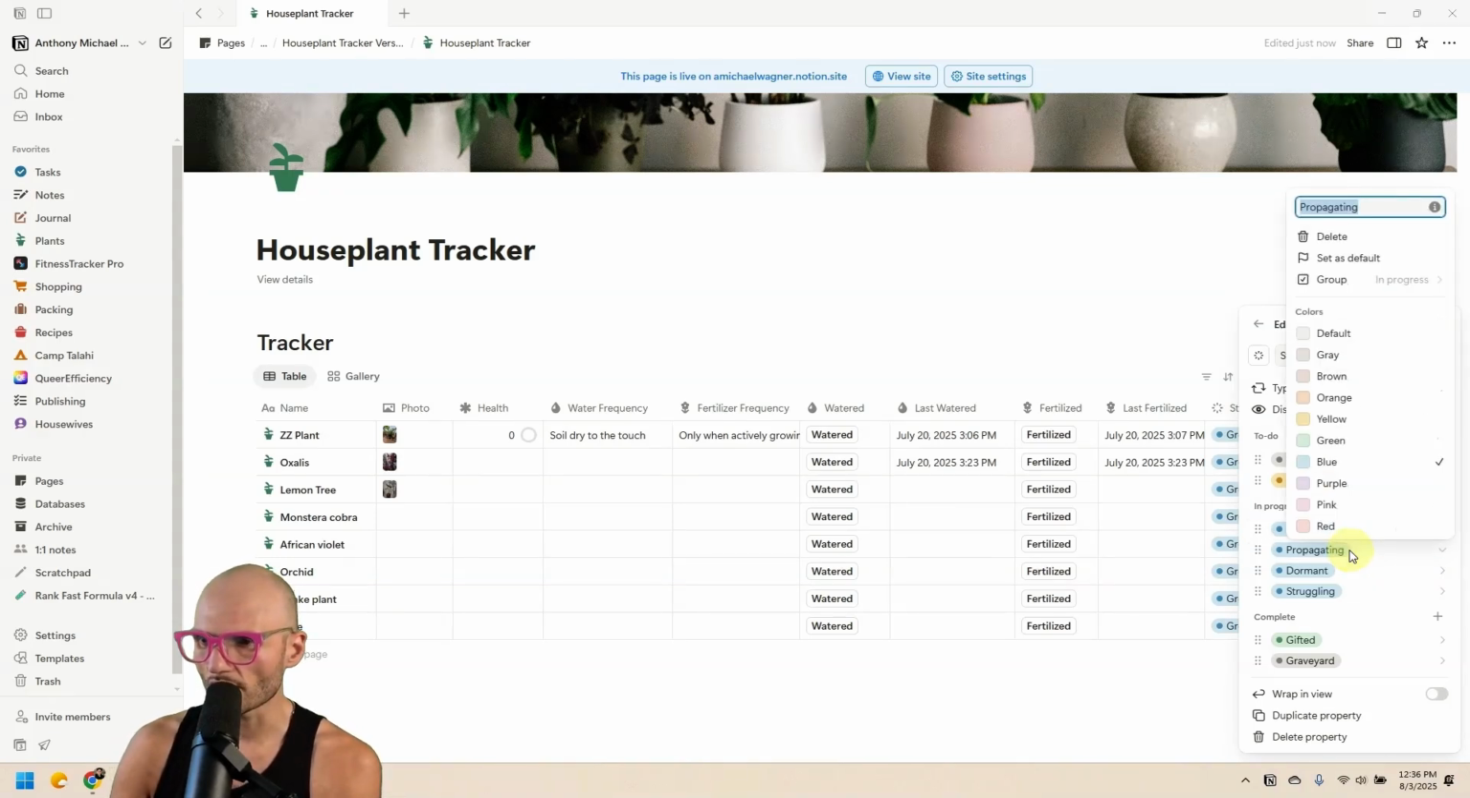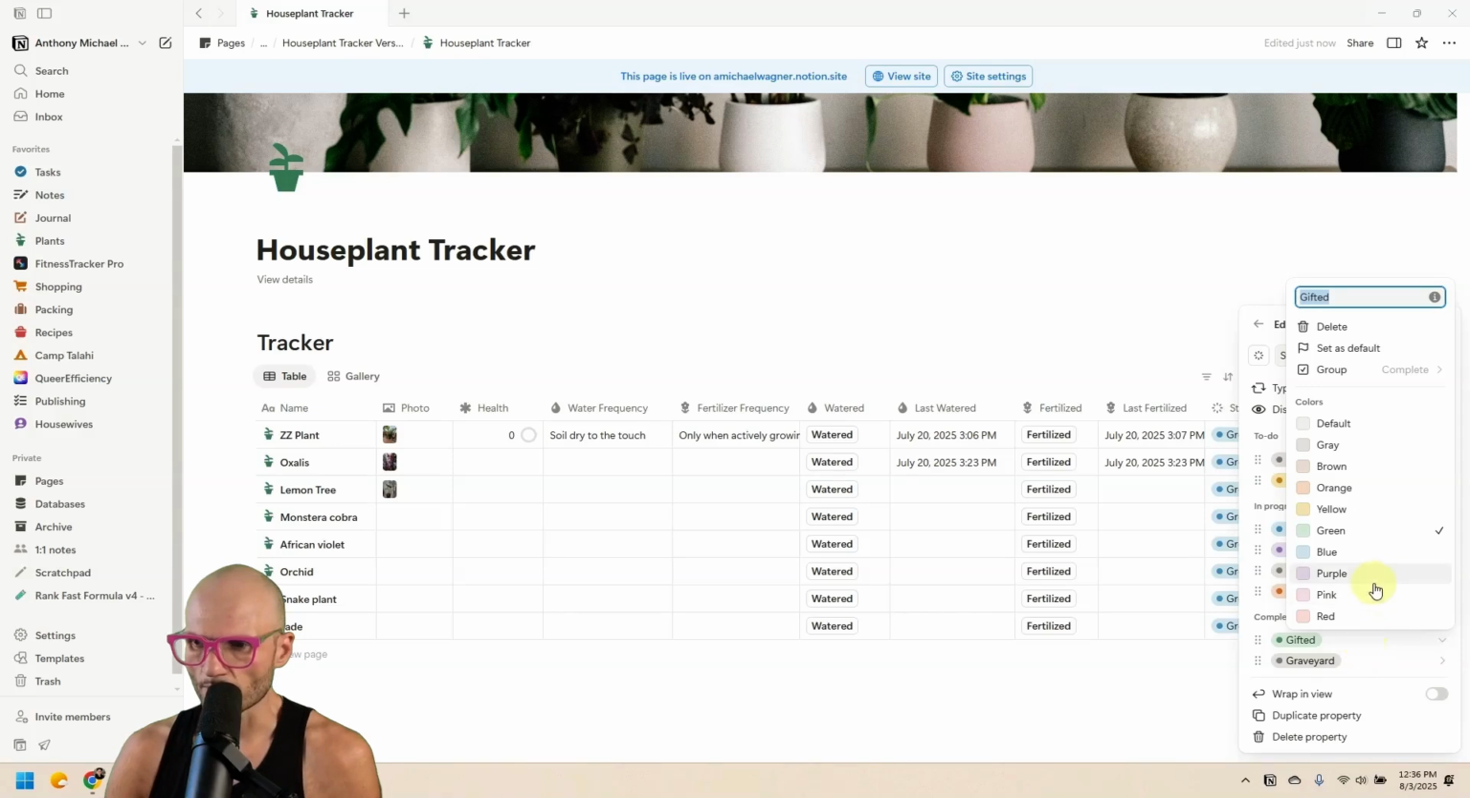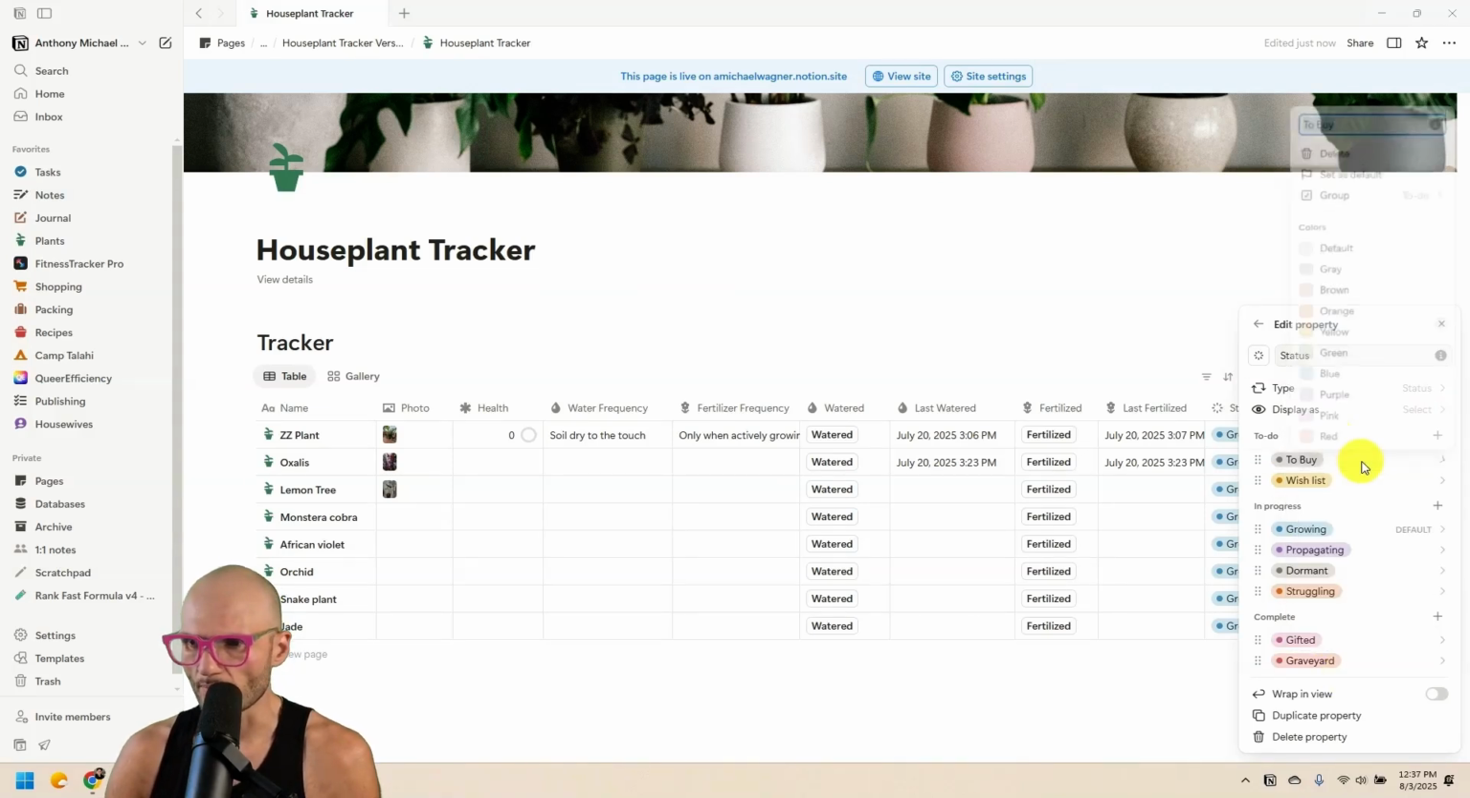And we're going to change the colors here. Propagating will make purple. Dormant will make gray. And struggling will make orange. And then we'll update the colors down here. Pink for gifted. Graveyard to red, don't really know why, and to buy will make green.